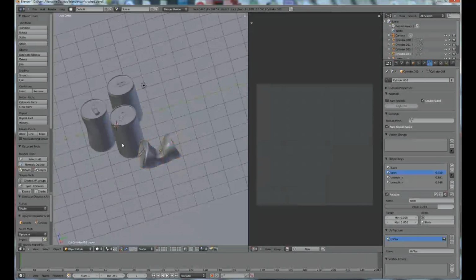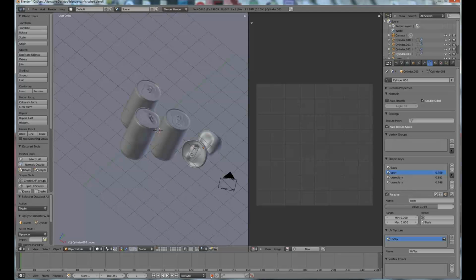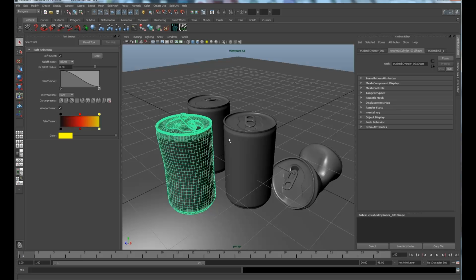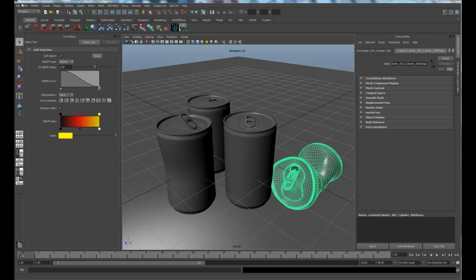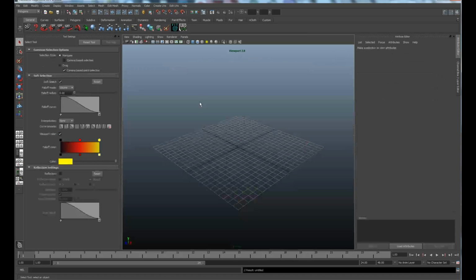But yeah, so we've got the scene here, and now we want to get it so that it's in Maya. So this one here is what happens when you bring it into Maya. So I'm just going to go File, New Scene. Don't save this. And this is a default scene in Maya.